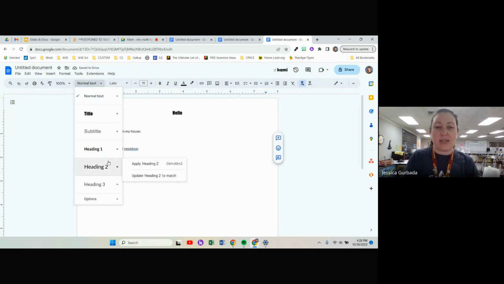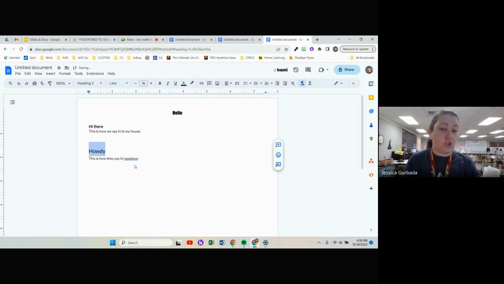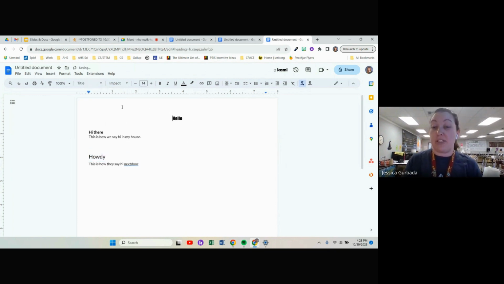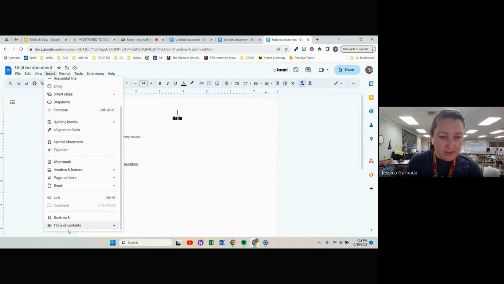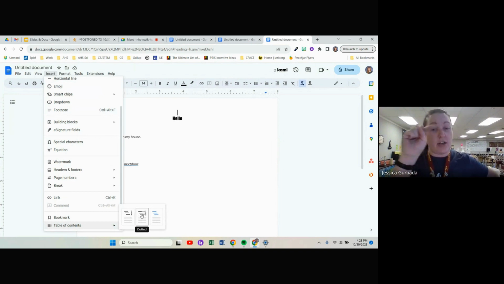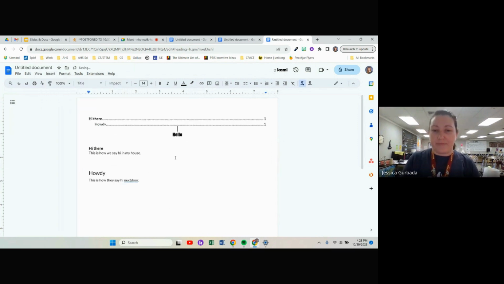So let's say this is heading 2. Okay. Now, the reason I'm doing all of these kind of crazy headings is I'm going to go insert and I'm going to say table of contents. And then I have 3 options. I can just have kind of plain text with page numbers, I can have dotted over to the page number, or I can have links. Let's say I want to try dotted.